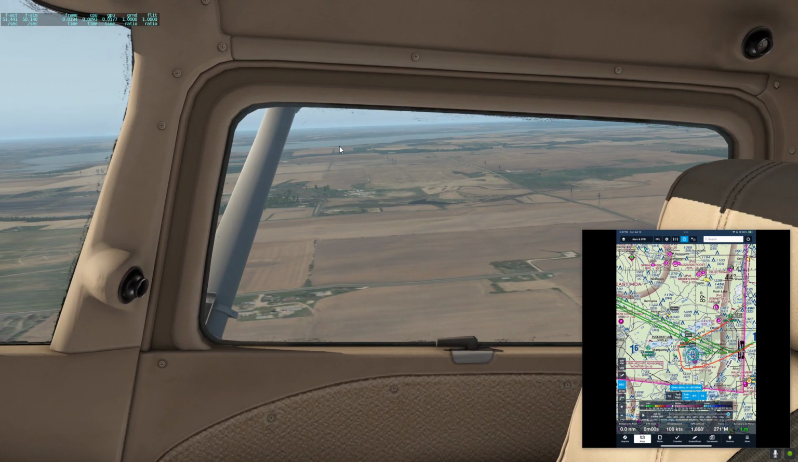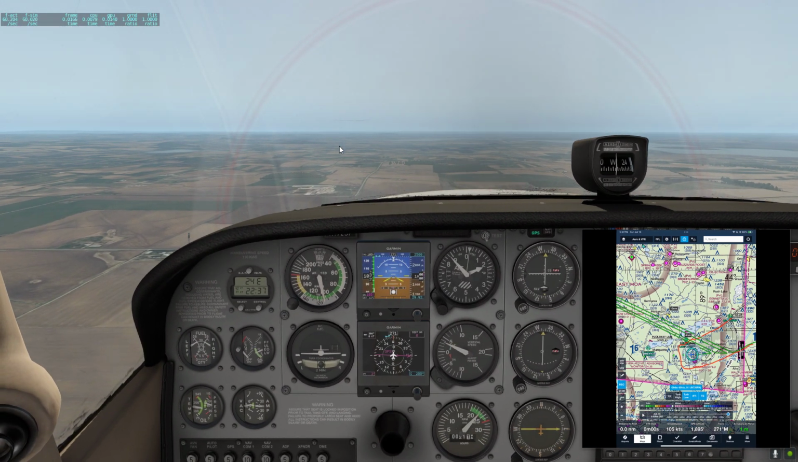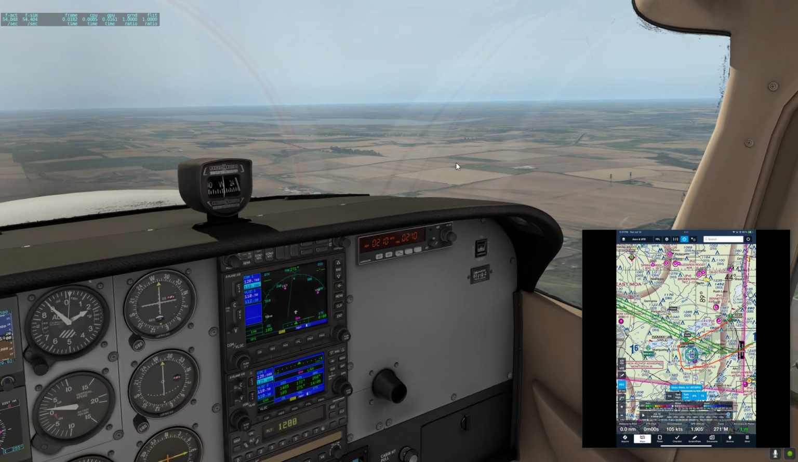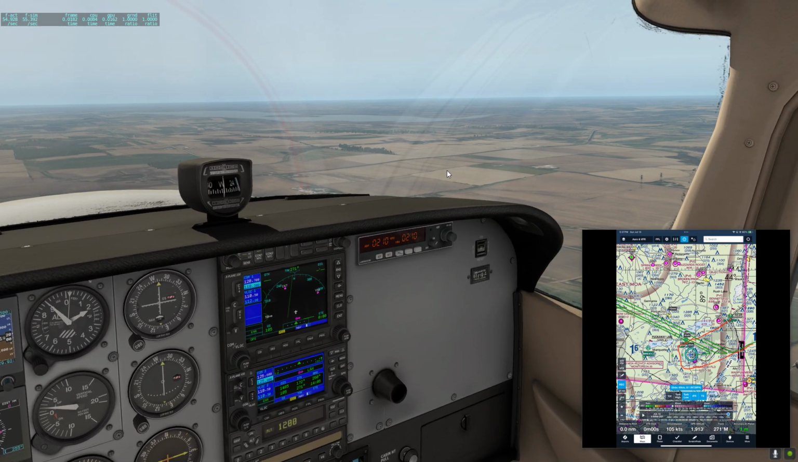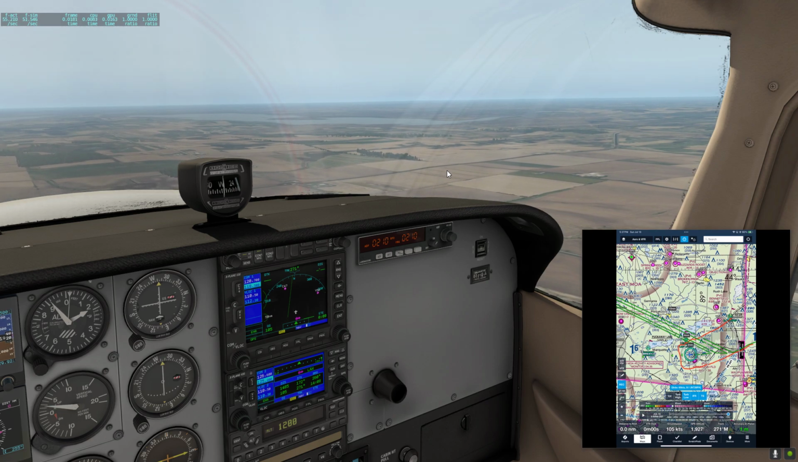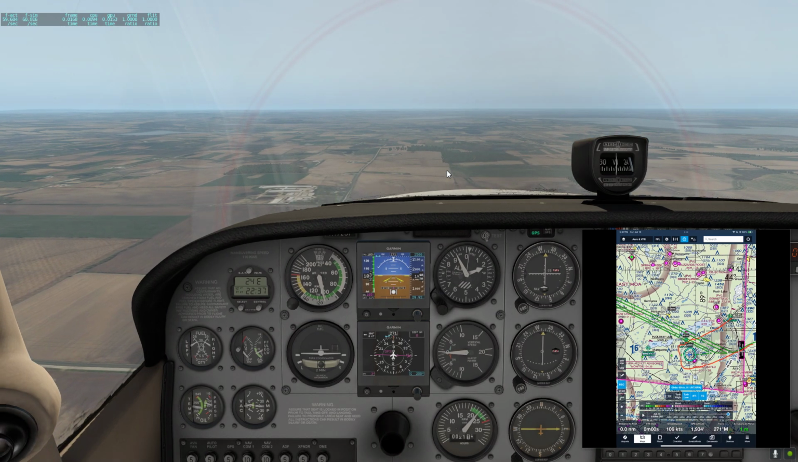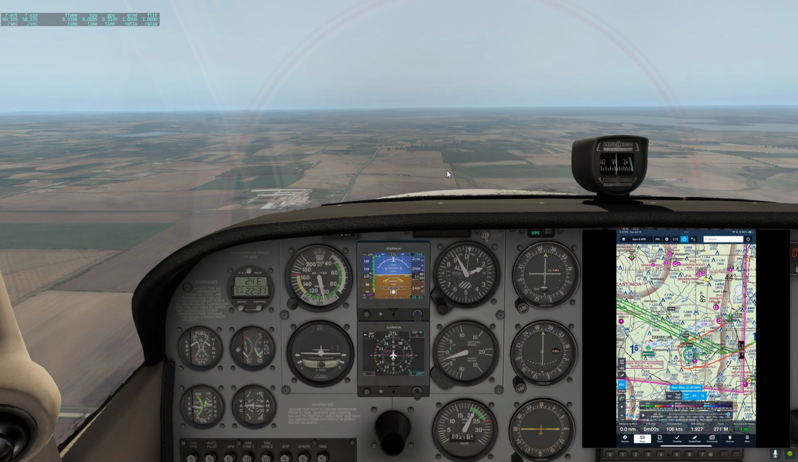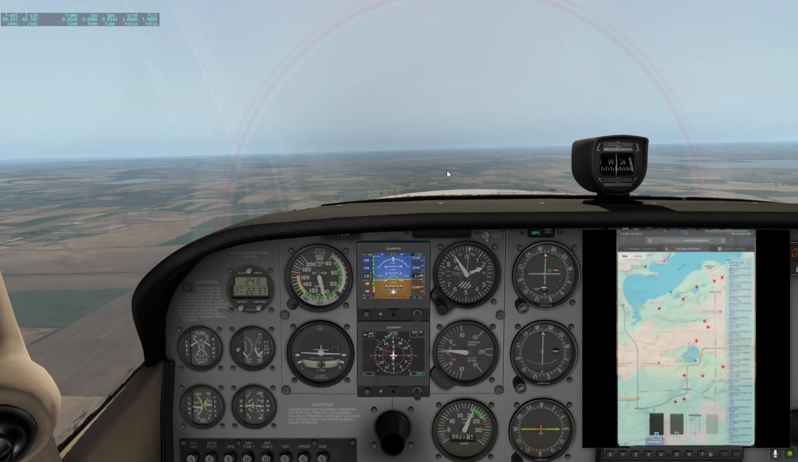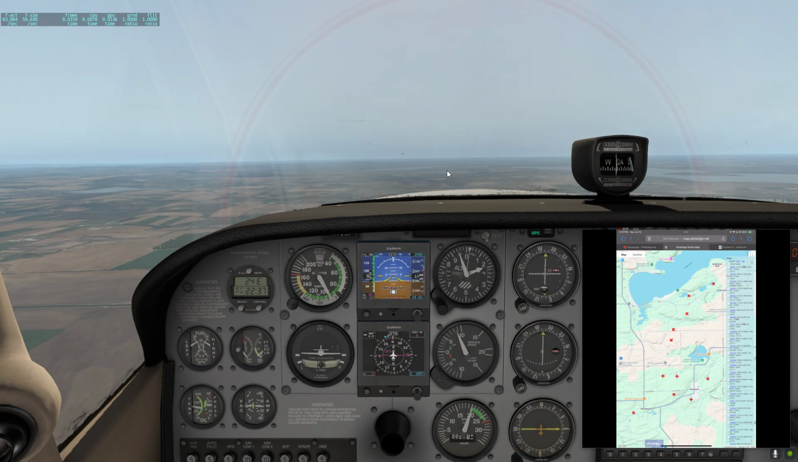So that's the lake. And there's the highway. Perfect. So things will go quick here. Let's get down to 1800. Start trying to slow ourselves here. And looks like there's that guy in front of us.